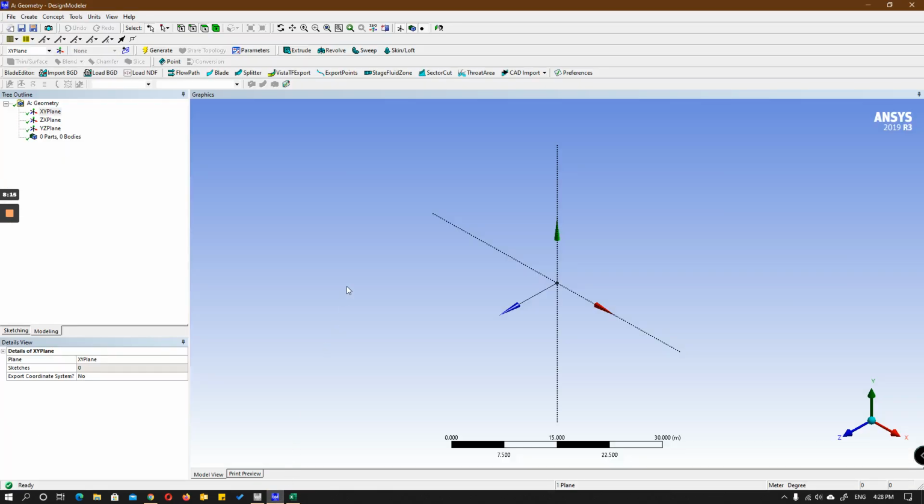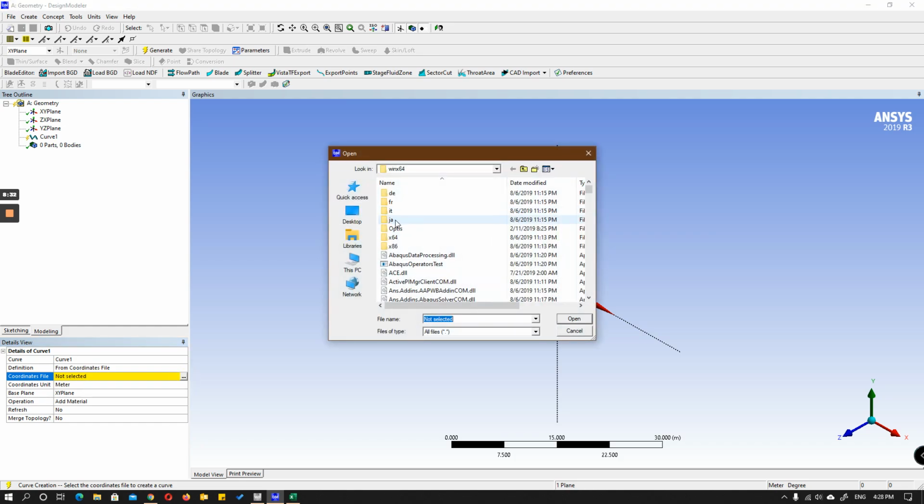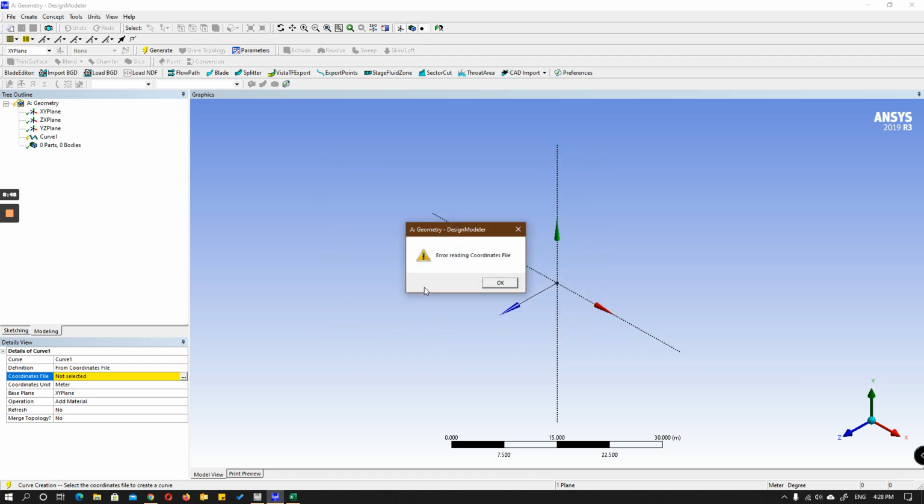Now we can go back to our Design Modeler here, and then Geometry. Since our airfoil is going to be in the XY plane, click on the XY plane, click on Concept, 3D Curve. You can see the coordinates from coordinates files here. Click on that, click on here, and then go to your folder location. It's numeric, alphabetical. So NACA 0012 _1, that is our file.